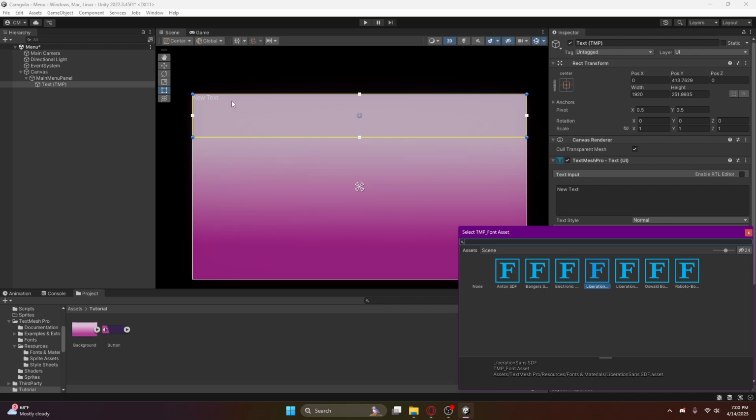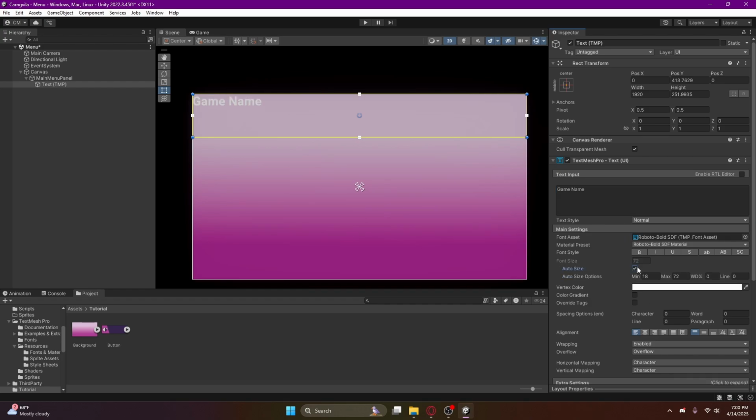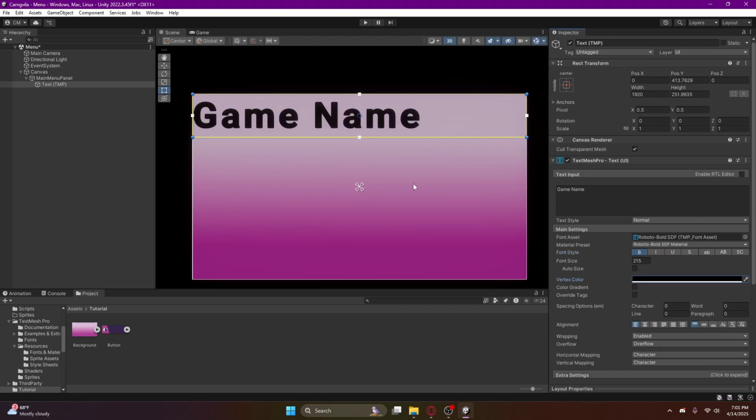All of my title ones are going to be out of the Roboto font. I'm going to just name this game name. If you wanted to try auto size, you just have to remember right now that the minimum is 18 and the max is 72. You can change that if you know that auto size is going to be a fit all size for all yours. But for now, I'm just going to put in my own font size. I'm going to try 215, and that seems like a good size. I'm going to hit bold. I'm going to change the color to black because it helps it stand out.